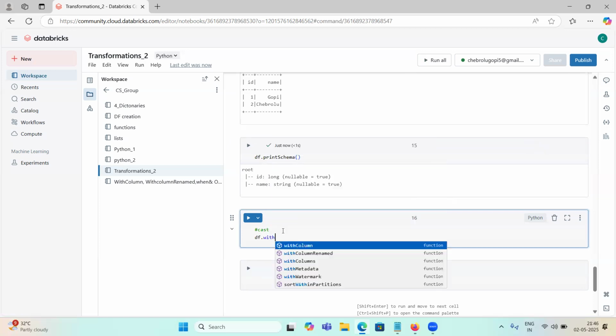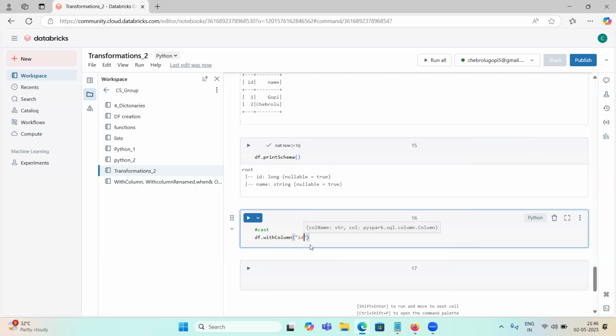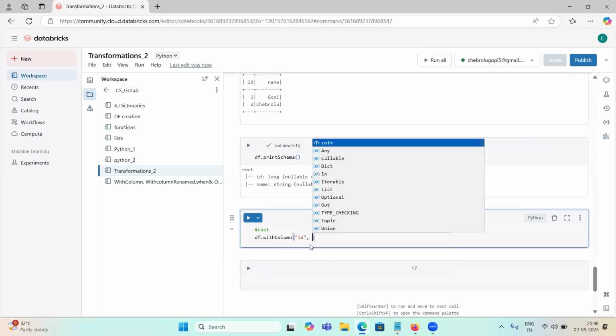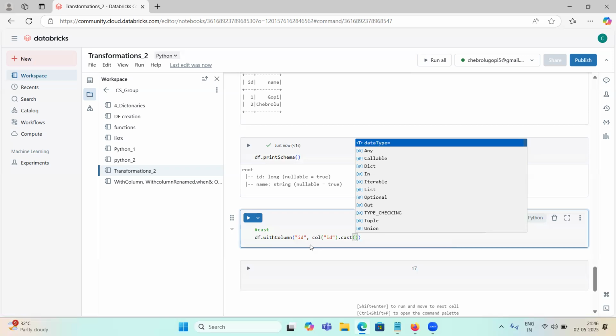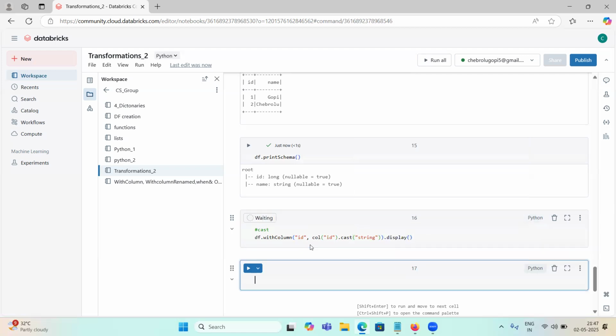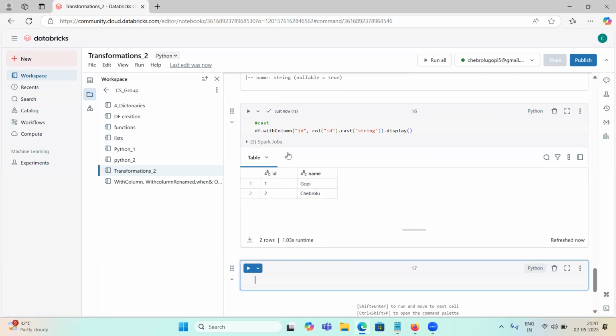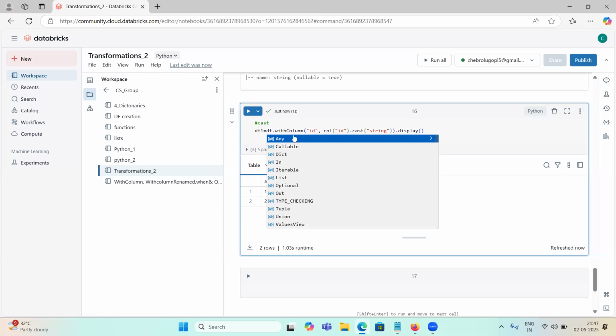df dot with column, the same ID column I am taking, and in the expression, on top of column ID, I can use this cast transformation. So cast function, cast to string, and dot display. Here you can see. I want to store it in some data frame.